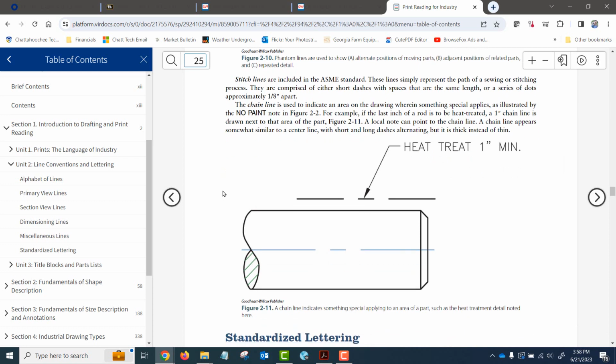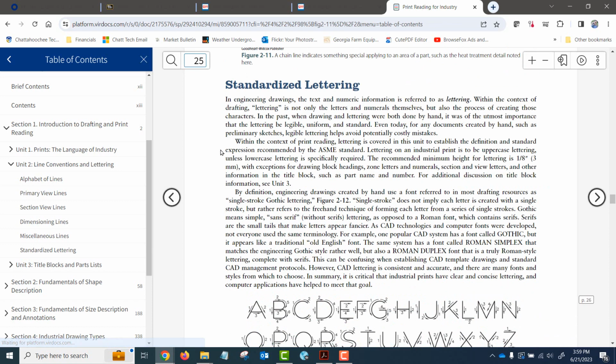Okay, chain lines. Chain lines are used in a lot of different situations, okay? So it kind of depends on the industry and the company. So, you can read that there.